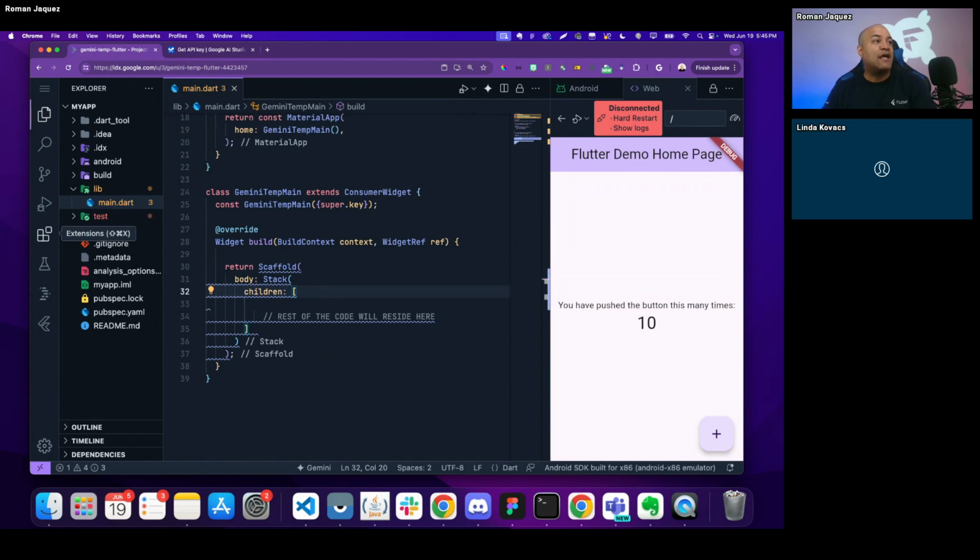So after I have that, now we're going to be creating, for example, all the children on the stack. We're going to be focused on this area for the next couple of steps.